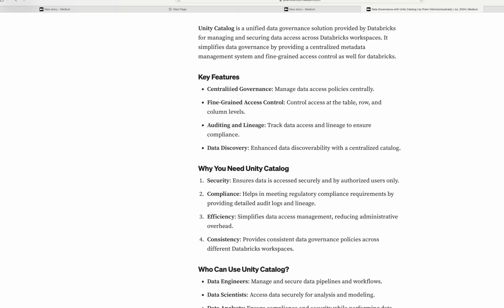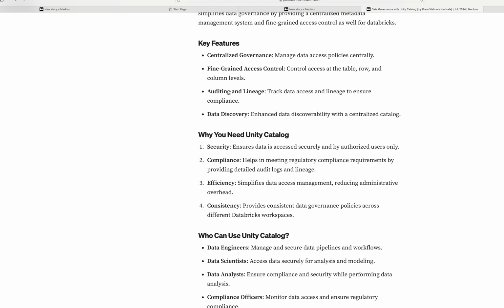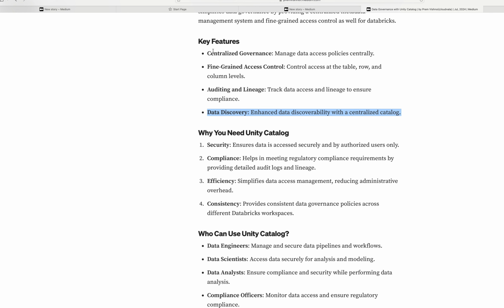First thing, centralized governance: manage the data access policies centrally. The second one is fine-grained access control at the table level, row level, and column level, as well as auditing. I think we need to talk about table level. I haven't used row level and column level, but they might be available; we need to check. Auditing and lineage: track the data access lineage and ensure compliance. Data discovery: enhance the discoverability with the centralized catalog. So these are the key features.